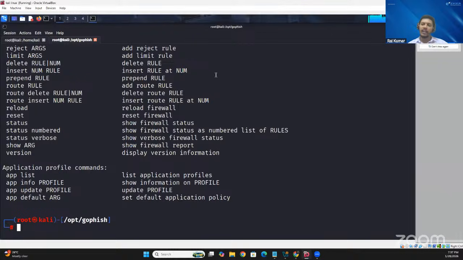So in Kali, no problem, by default it will not be enabled. In Ubuntu also no problem. But if you are using CentOS or some other operating system, just make sure UFW is checked, and UFW should allow that particular port number.